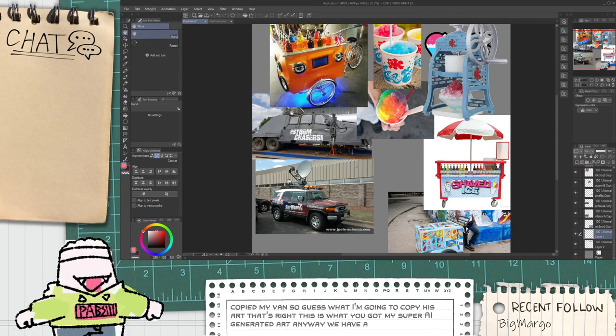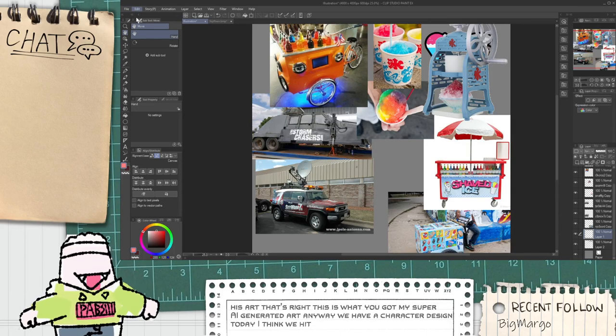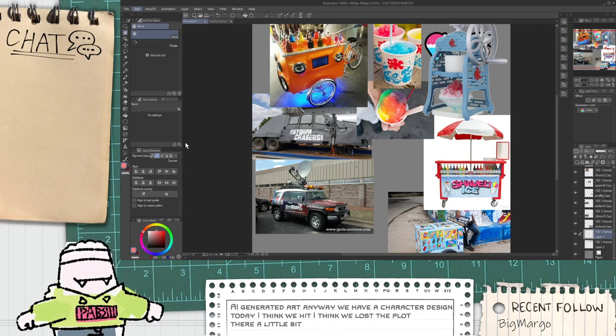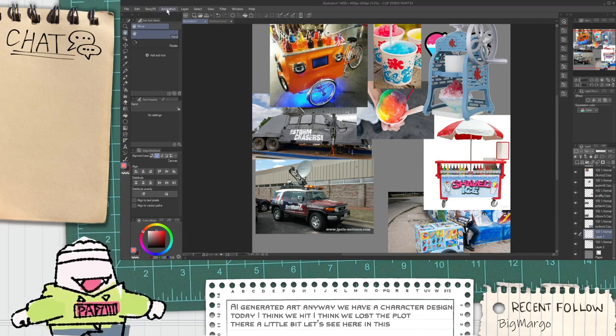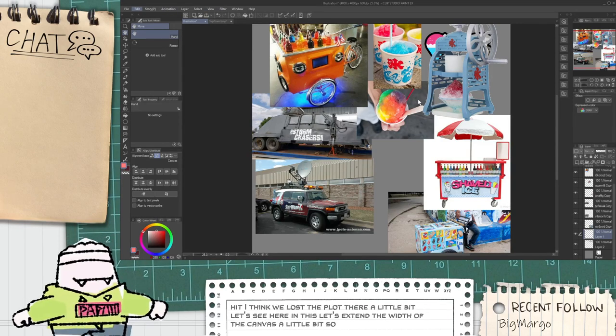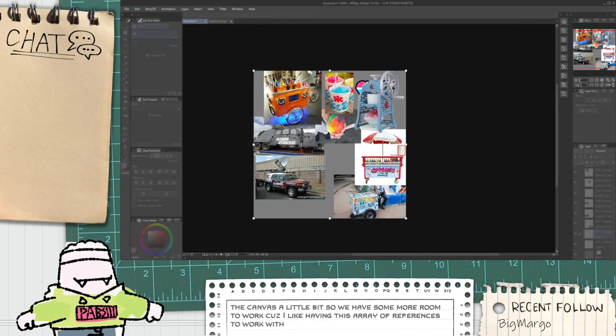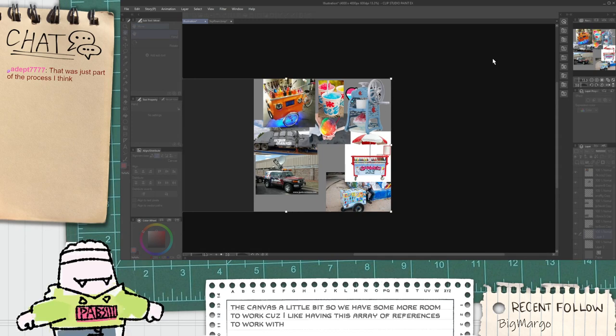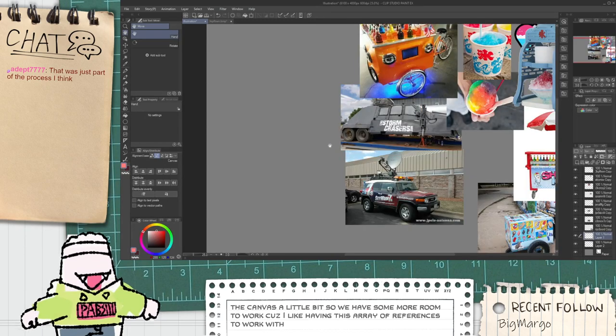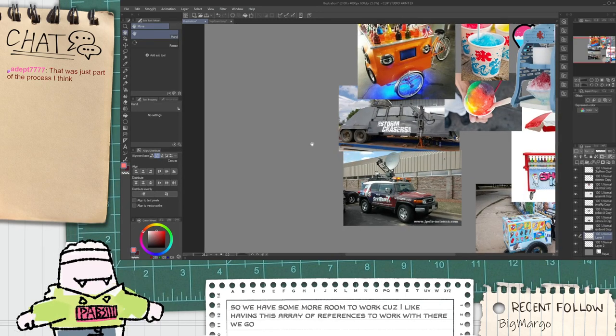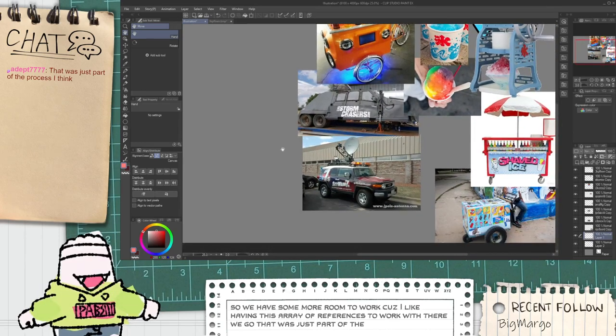Anyway, we have a character to design today. I think we lost the plot there a little bit. All right, let's see here. Canvas properties. Let's extend the width of the canvas a little bit so we have some more room to work, because I like having this array of references to work with. There we go.